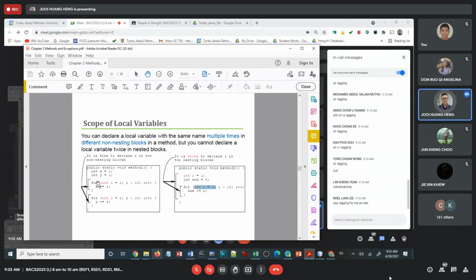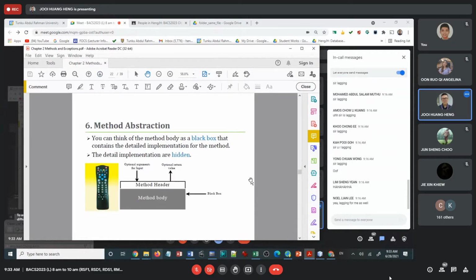Remember, this one is not okay. This one is fine, because the int i only takes effect in the for loop and won't be outside. But in this one you declare int i outside and inside also int i, so there is something wrong there. Please don't do that. Don't declare nested. So we go to the next.